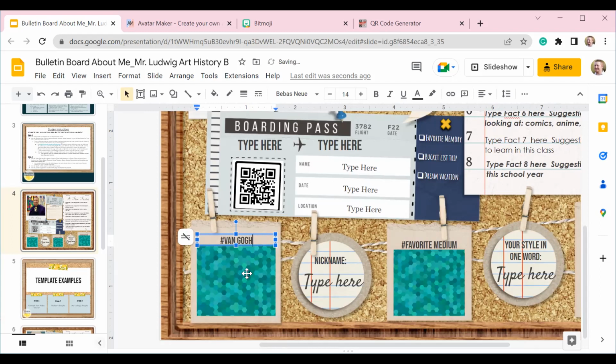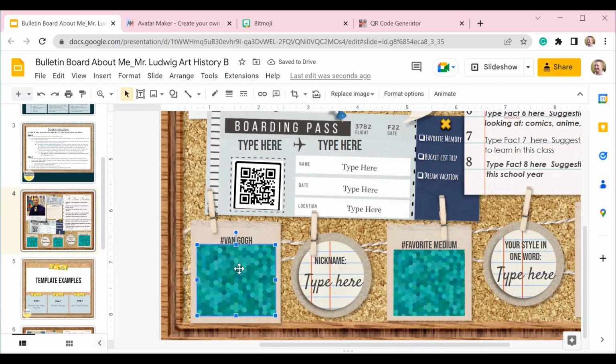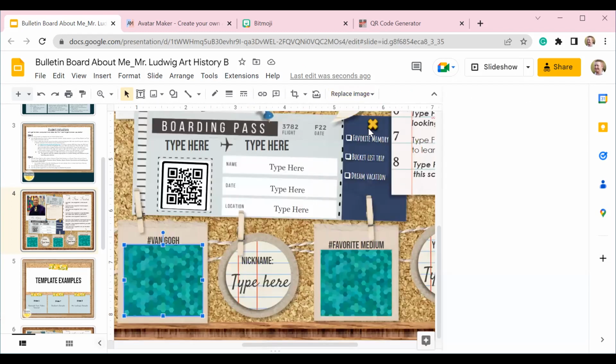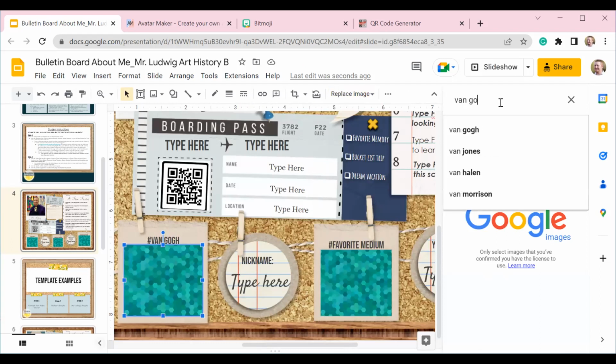And then I can upload a picture from the web. So here I'm going to do the same thing where I click on it and I'm going to replace image. And instead, I'm going to hit search for the web here. And it'll bring up this sidebar over here. It's going to search Google Images. So I'm going to do a Van Gogh portrait.